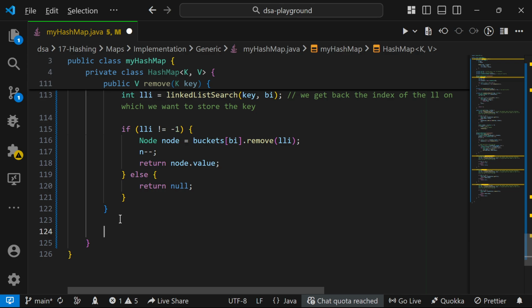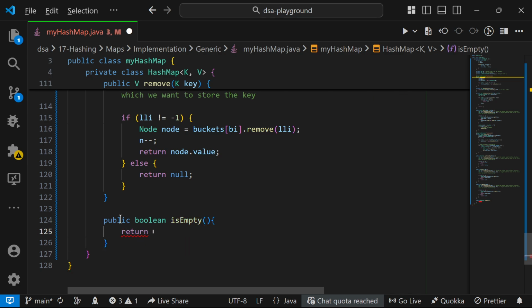Now there are two additional functions. Let's first do the public boolean isEmpty. What it does is simply return whether n is equal to 0. If that is true, it means it is empty. Remember, n is the number of nodes.